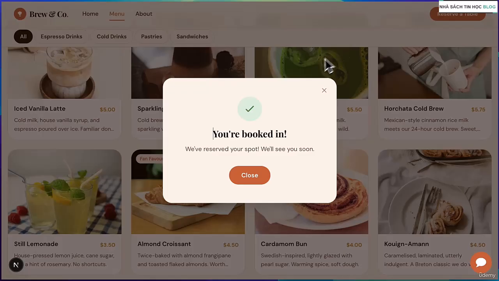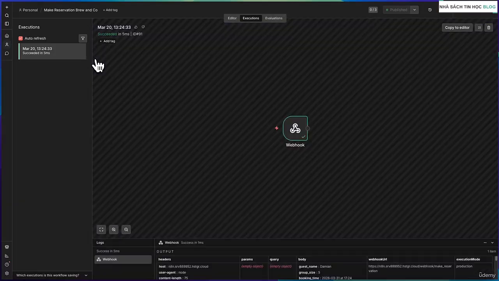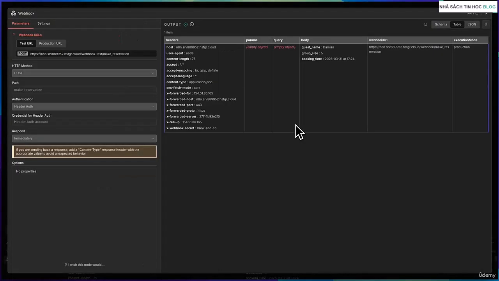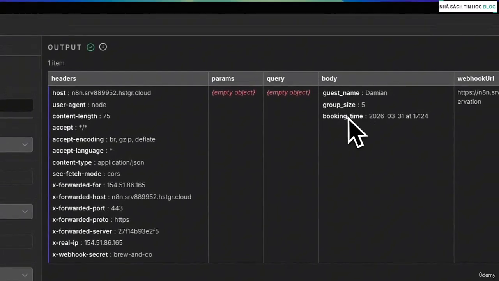Oh yeah, perfect. You are booked in. You have reserved your spot. We'll see you soon. And now if you go back to N8N, we can see the webhook was indeed triggered, and we can see all of the data that was sent. So the guest name, group size, and booking time. So the connection between our website and N8N is working perfectly.